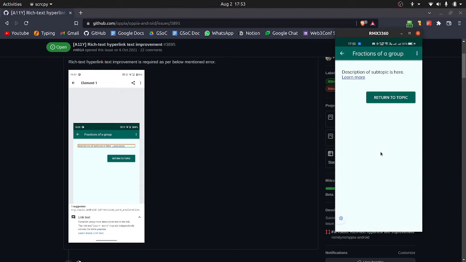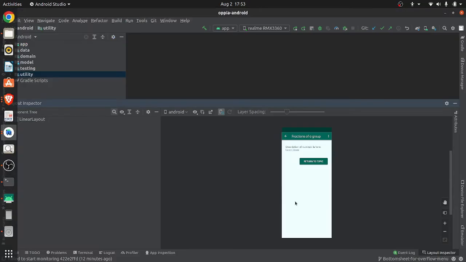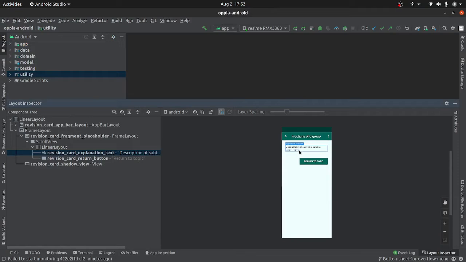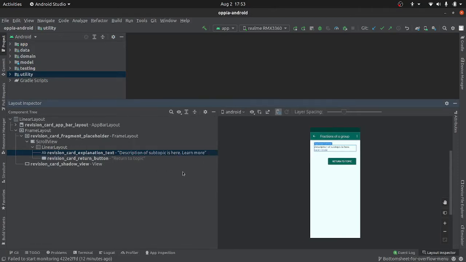Now the issue here is we want to change this text, that is learn more. So first we need to identify the exact text view which is representing this text. So let's do it using layout inspector. We can just click here and we can see. Okay, so here it is showing that this revision card explanation text is the ID of this text view. So just copy this ID, you can say.